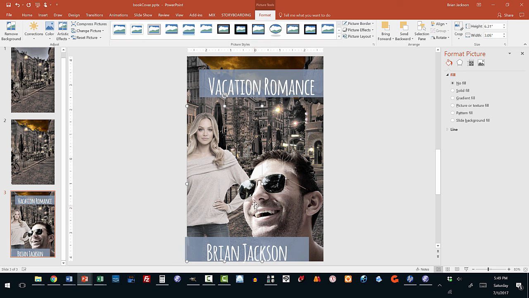I can also do the same thing with the sky if I wanted to. Or I could keep the sky dramatic like that. I can do all kinds of effects, and I can add effects to the images.